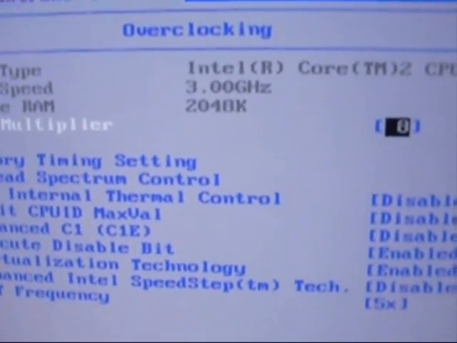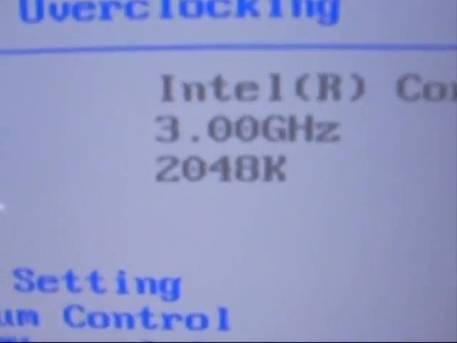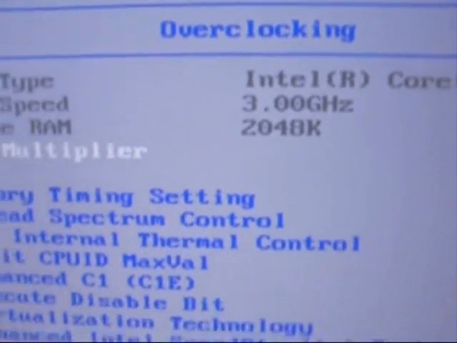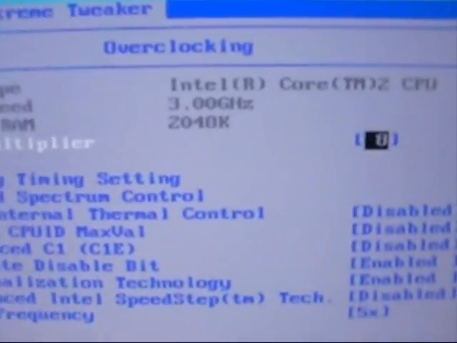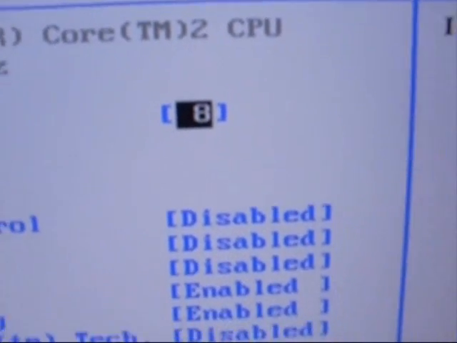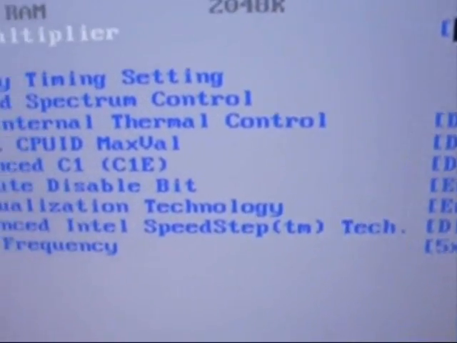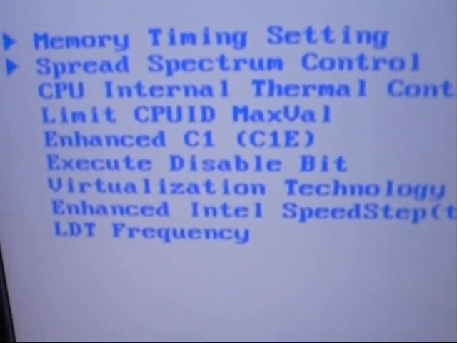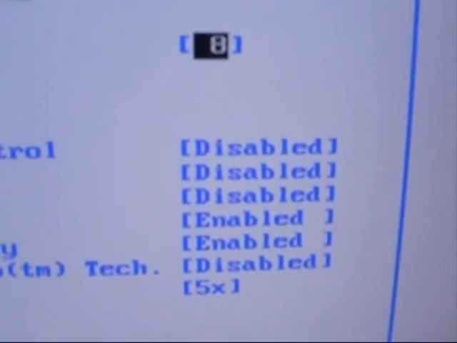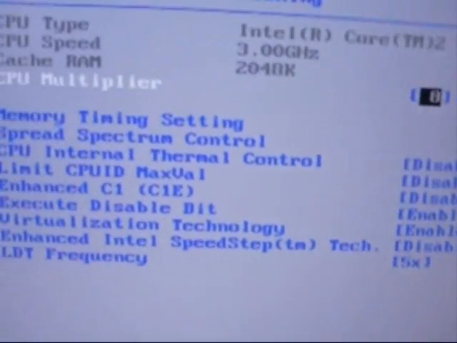Overclocking, as you can see, it's running at 3 gigs. Multiplier is still set to 8. All the crappy stuff that slows the processor down when it's not really running games and stuff, I've left disabled. I'd just rather have it running full throttle all the time. And that's for that bit.